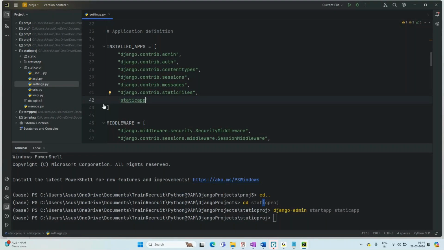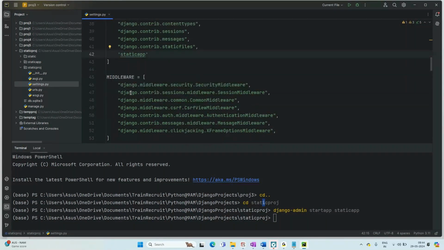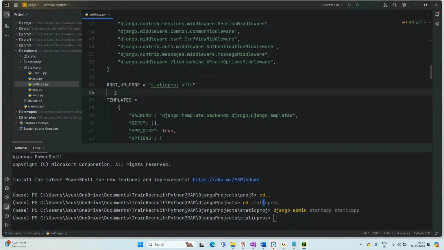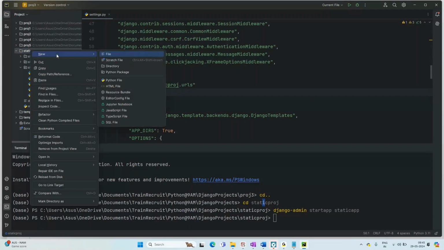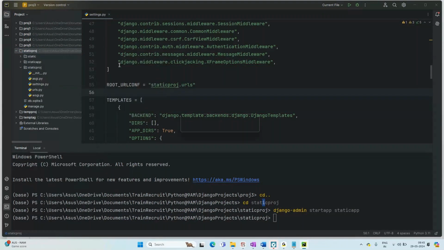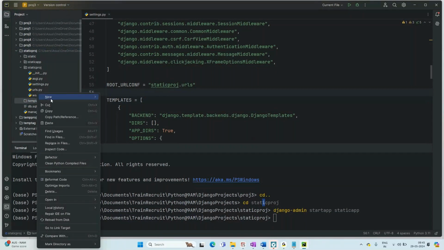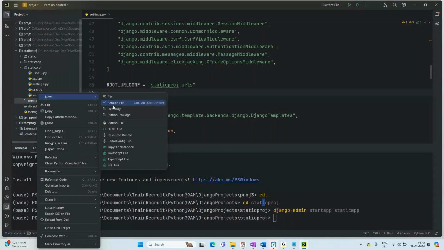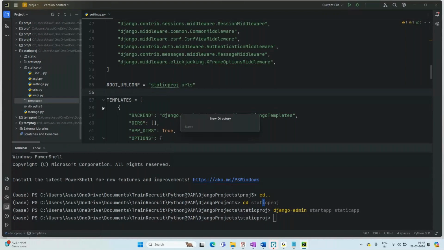Then we have to build the templates. So how to build the templates? Go to the static project, right click here, say new directory. What will you say here? Templates. Under the templates, you have to create a directory again. What do you have to create? You have to create the app name. What is the app name? Static app. Remember all this?